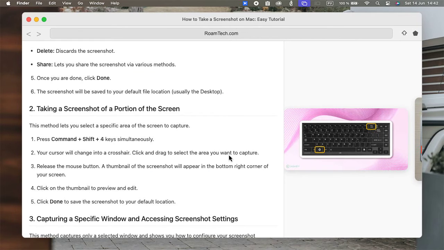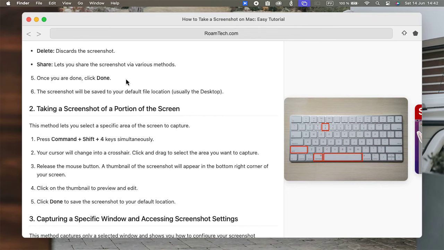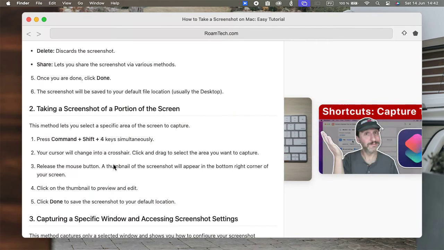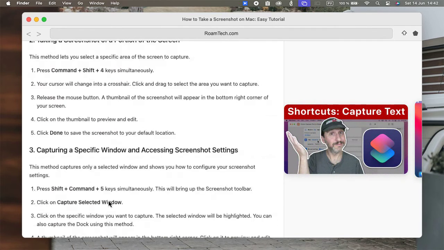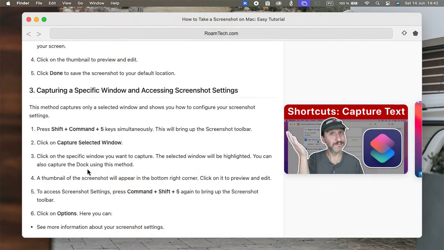Secondly, I'm going to show you how to take a screenshot of only a portion of your screen. For this, you'll want to press Command, Shift, and the number 4 key. You'll then be able to select the portion of your screen you want to capture. Let's say I want to grab a shot of the dock. Again, it'll pop up in the bottom right corner where you can click it to preview and make any changes. Ready? Hit Done, and it'll appear in your default save location.